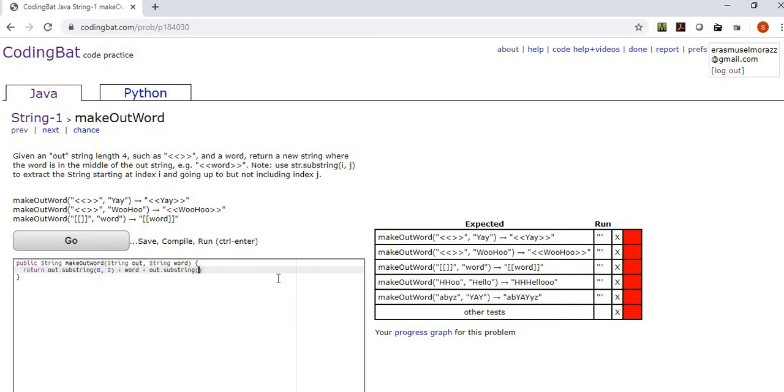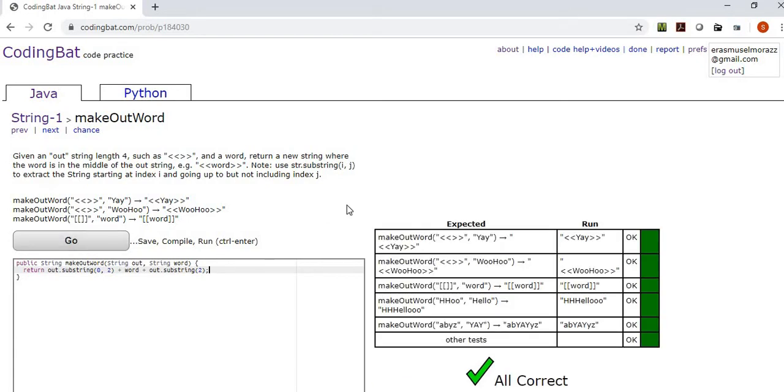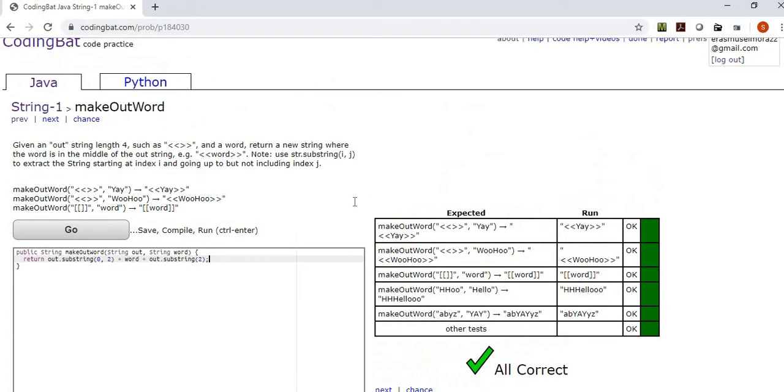substring again. Now here we're going to use just 2. And what this is going to do is when you do a substring and you get only a single index, it's going to print from that index to the end of the string, the whole thing, whatever's left, starting at that index there. And that's what we have right there. Passes all tests.